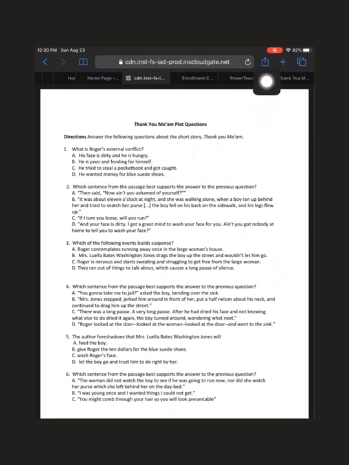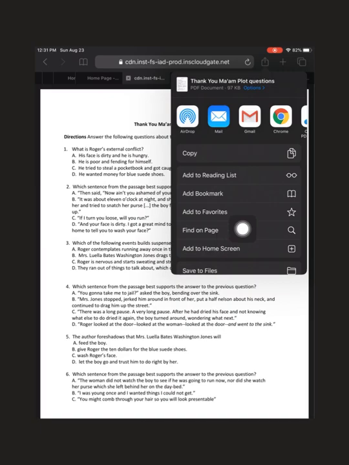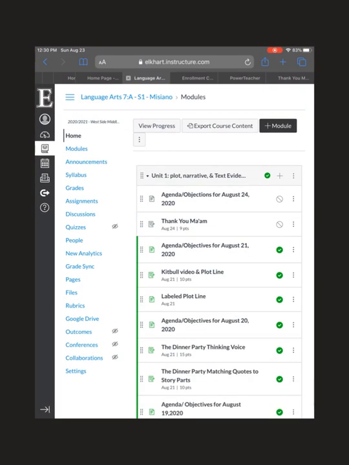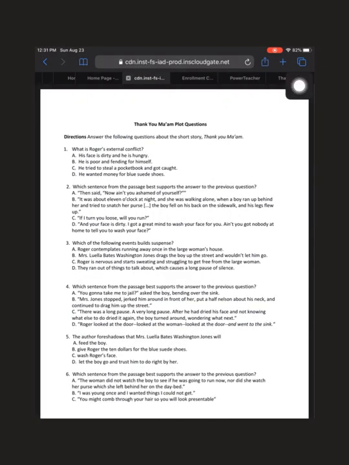You'll see here that I am in this new document, and then I can't write on it yet. So in order to do that, you're going to go up here. This is called the Share button. It's a box with an arrow.